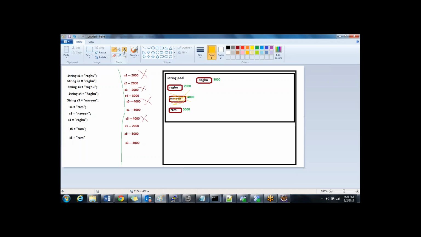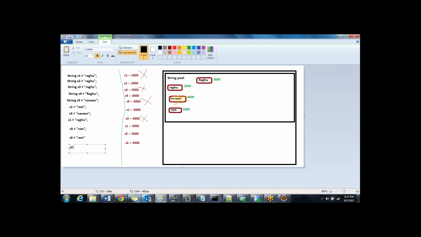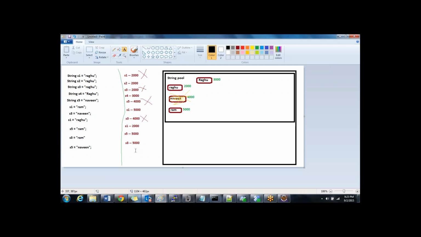Now, suppose someone comes back and writes something like S5 equal to Naveen. So now, will S5 point to 4000? Yes or no?